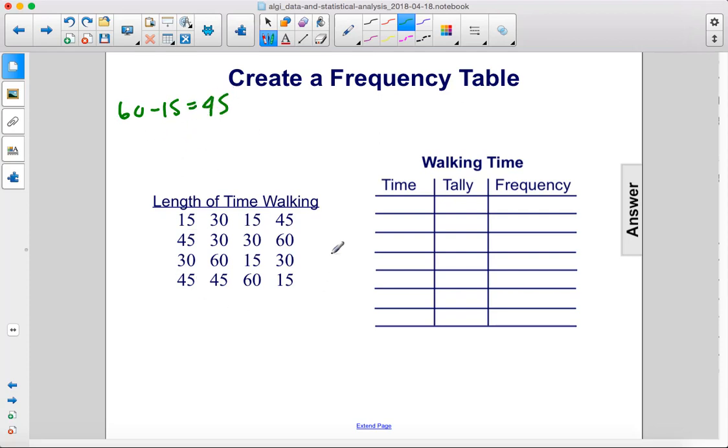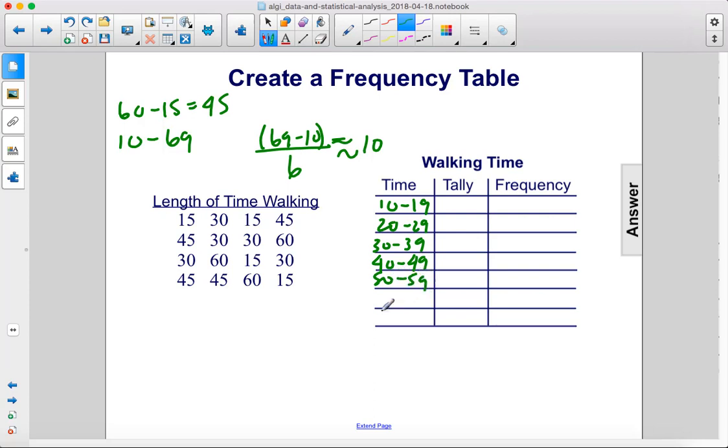The scale we want, let's do 10 through 69, because that way the interval width will be about 10, since the interval width will be 69 minus 10. If we have 6 intervals, that gives us about 10 for each one. So we'll have intervals from 10 to 19, 20 through 29, 30 through 39, 40 through 49, 50 through 59, and 60 through 69.